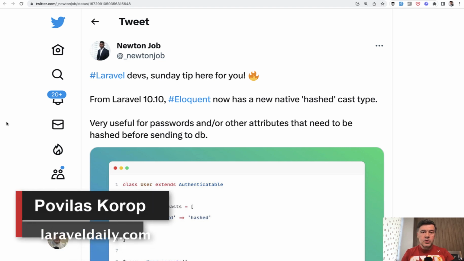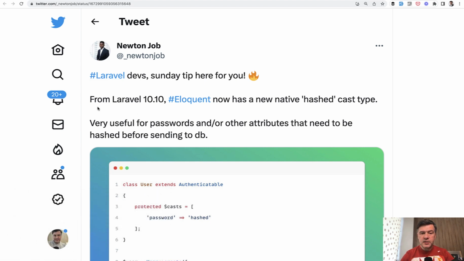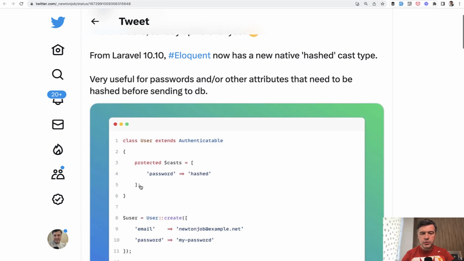Hello guys, today I want to demonstrate to you visually a tweet from Newton Job about a pretty recent new feature in Laravel 10.10. You don't need to hash passwords manually anymore. So if you are creating a new user, you don't need to write hash make or bcrypt if you use cast with hashed. Let me demonstrate.